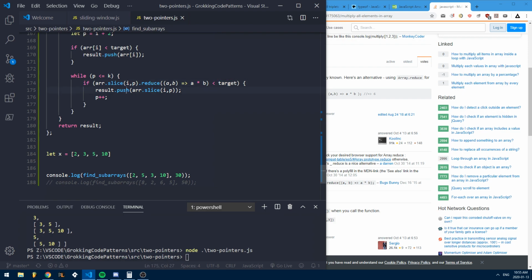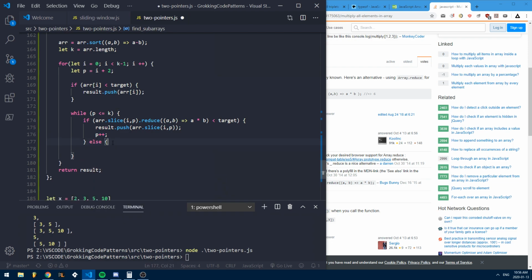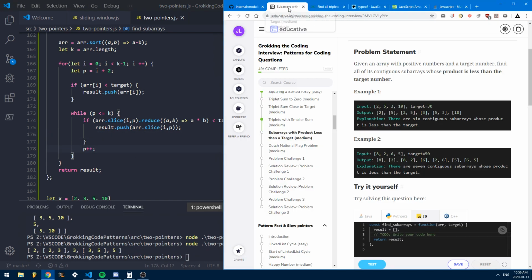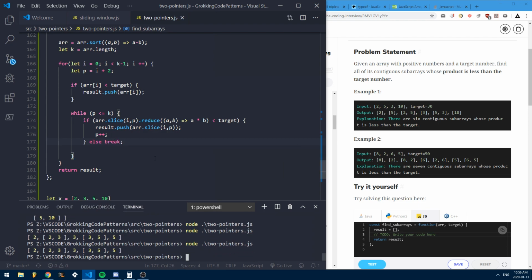Well, it's less than target. Push this, and then P++. If it's not, well, maybe we just want P++ outside of here anyway. Wow, okay, what do we have now? We have 2, we have 2, 3. Oh, but they have to be contiguous. What if I just break out here? Boom! Oh, okay, nothing.